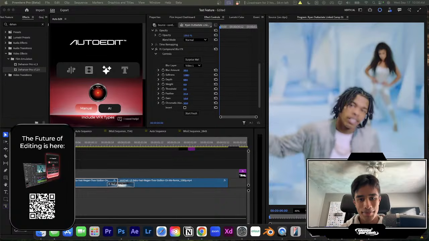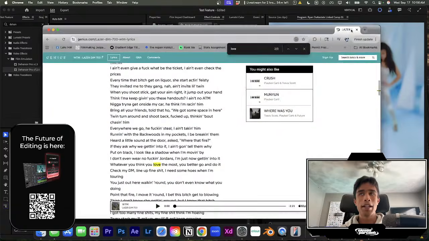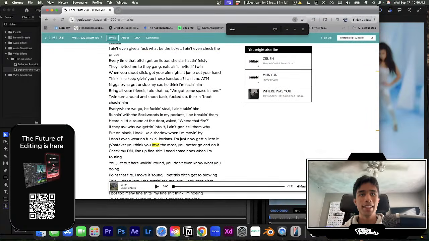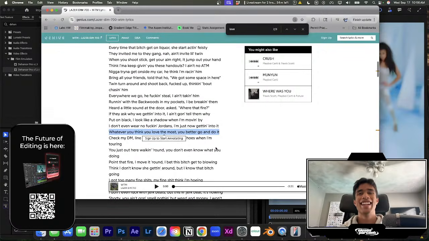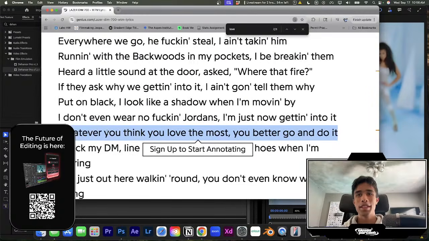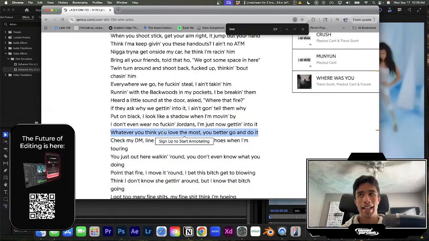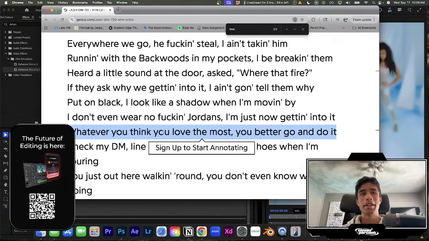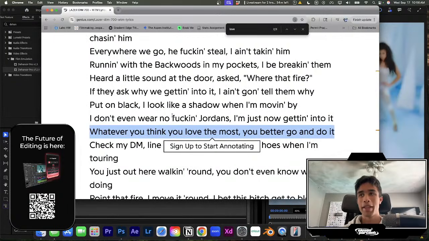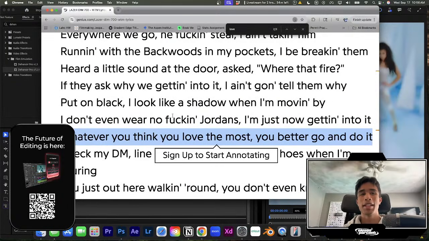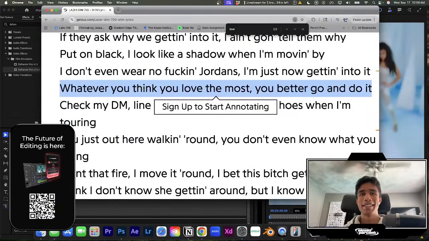Because you only got one life, and it's irresponsible to not do what you love. Here you go. I want to make this a quote and put it on a t-shirt. Whatever you think you love the most, you better go and do it. Laser Dim. In a very elegant font, like Times New Roman, with a dictionary-type quote, you know.